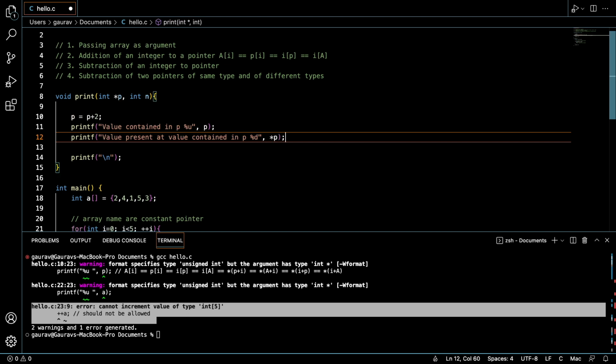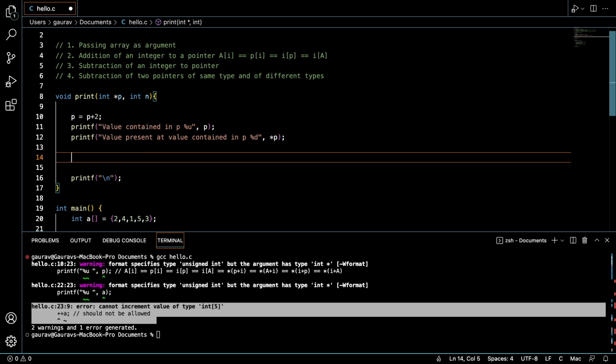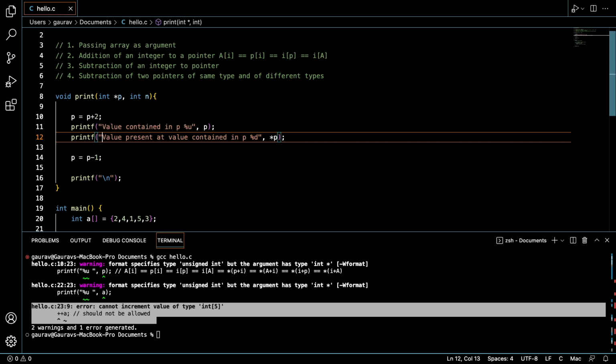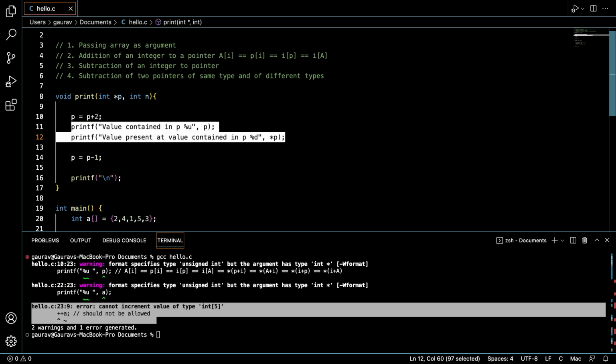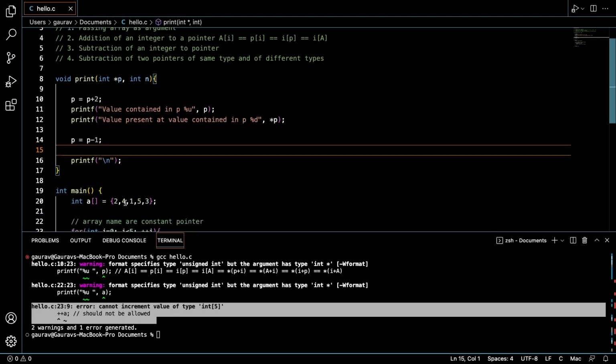Okay. And then what I'm going to do, since we want to see subtraction of an integer, is p minus 1. If our theory is correct, it should move to the previous location, right? So if it was pointing to the second index, which contains the value 1, now it should be pointing to 4, right? So let's see.